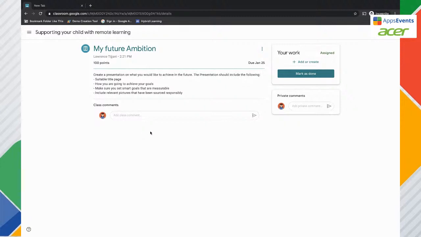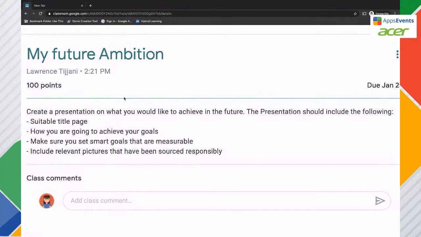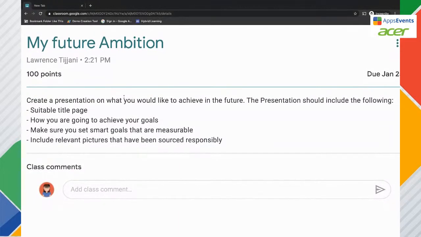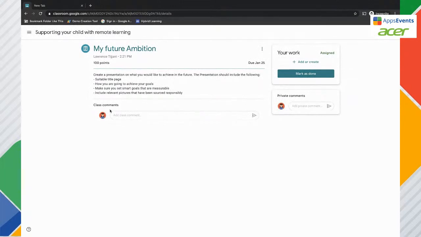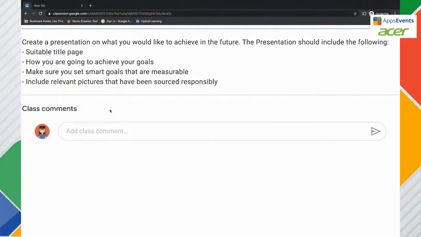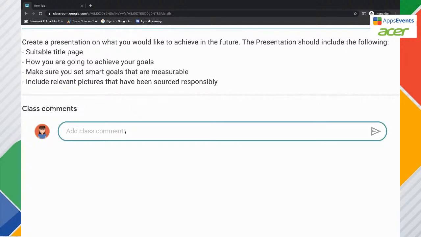Again, we've got a couple of things here that we're going to have a look at. In this bit here, I've got my instructions that tell me what I need to complete and how I need to do it. And then also down here, I've got class comments. So say if I'd come into this classroom and I wasn't really sure, I could use class comments to pose a question to the group, and my peers could actually reply to me as well. We just need to bear in mind that this can be seen by the whole class. Okay, so just bear that in mind.